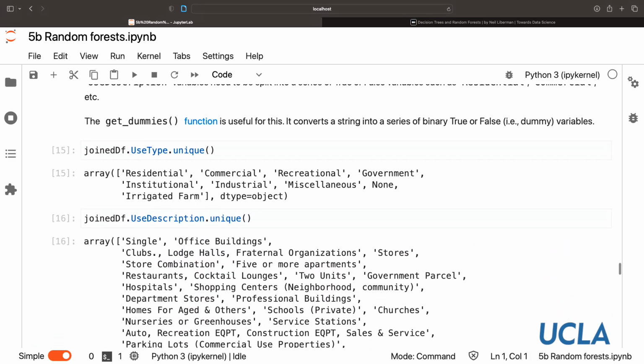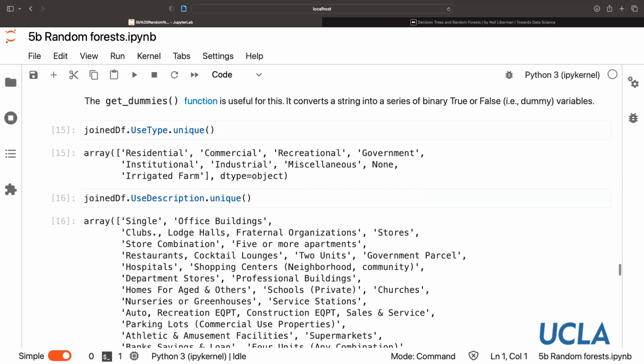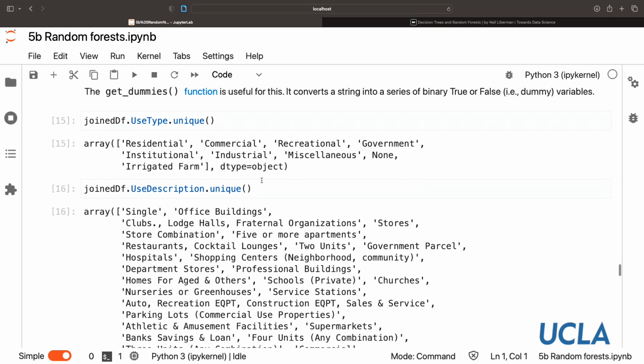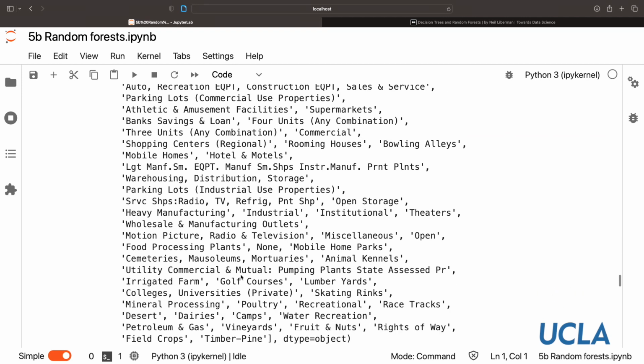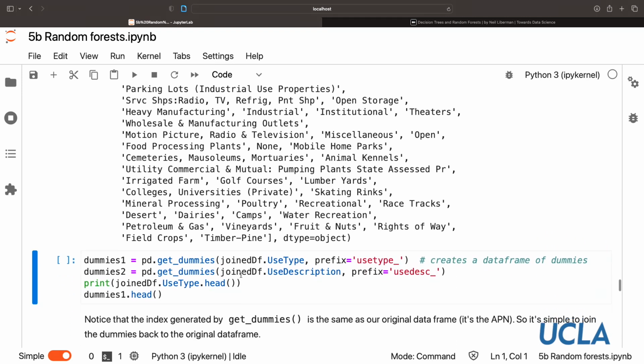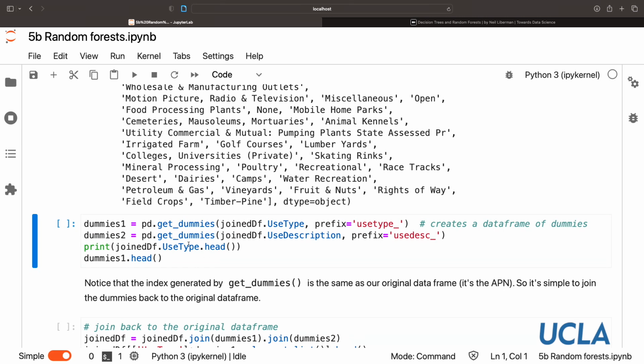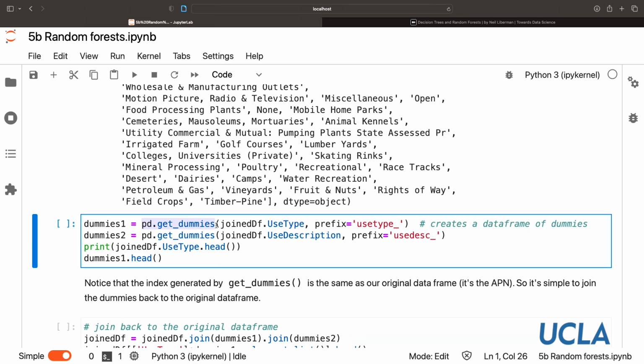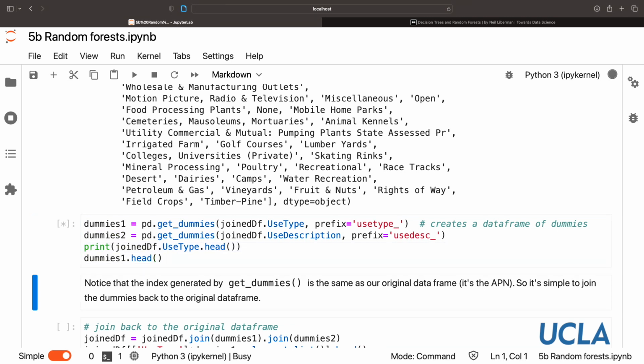We have the same for use description. This is another field in our parcels, and it is a more fine-grained version of the use type. Everything from refrigeration and paint shops to golf courses to apartment buildings. So let's use getDummies. We're going to pass the use type, create dummies from this, and then we're going to prefix this column with use type. And we'll see what this looks like in a moment. And then we're going to do the same for the use description. We're going to put it in a data frame called dummies2. And then let's just look and see what it gives us.